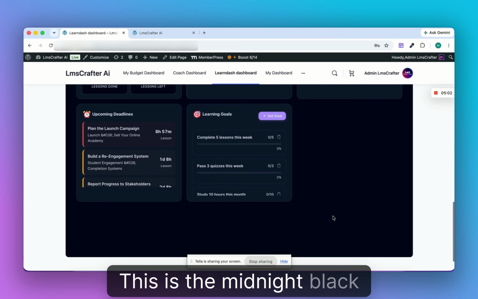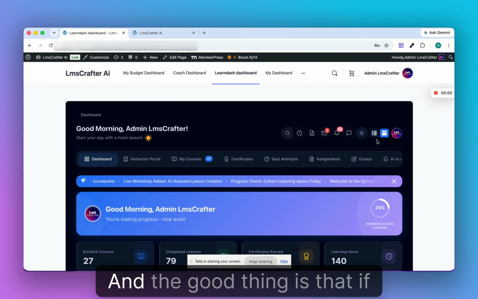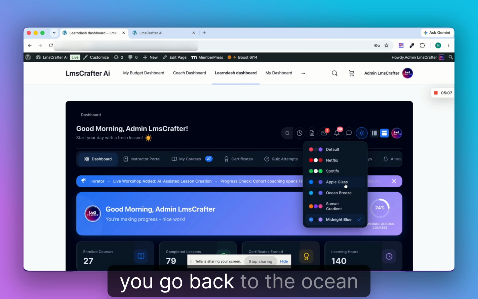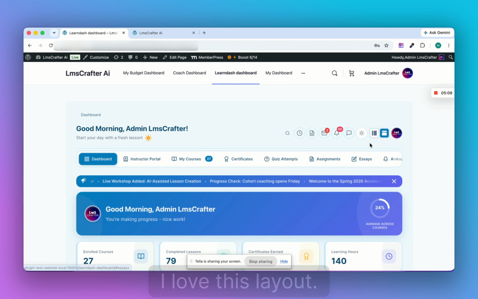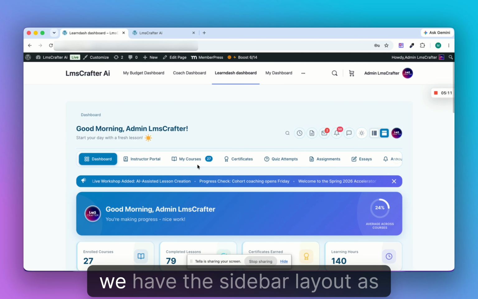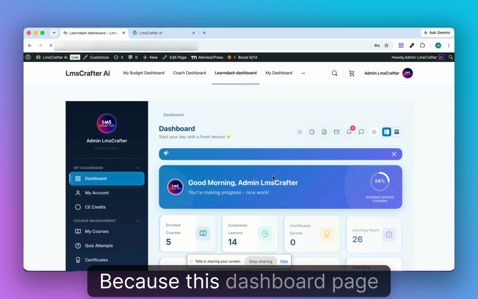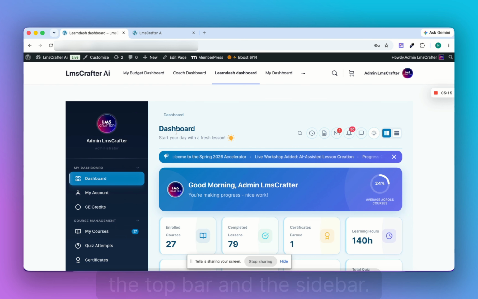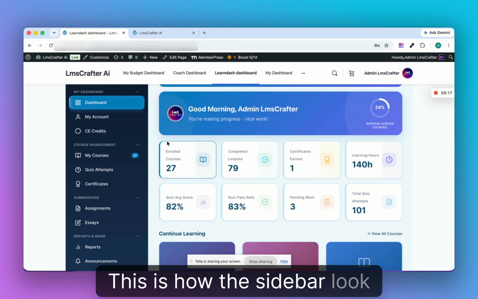This is the midnight black color available. And the good thing is that if you go back to the Ocean Blaze, I love this layout. You have not just the top bar, we have the sidebar layout as well, because this dashboard page has 2 layouts, the top bar and the sidebar.